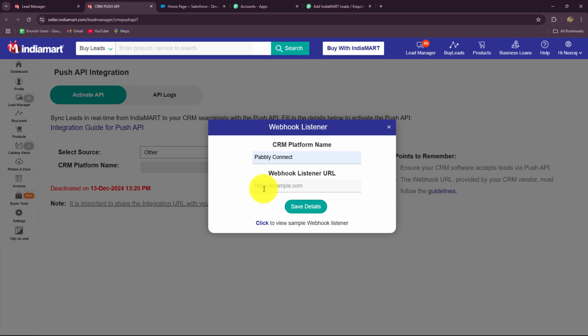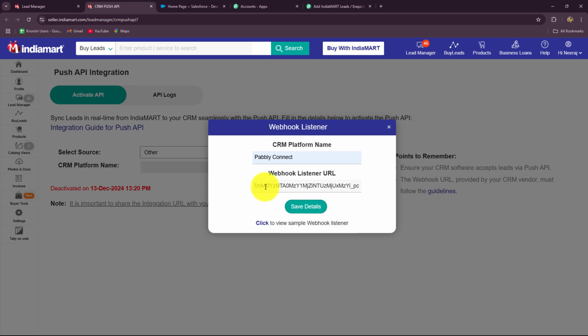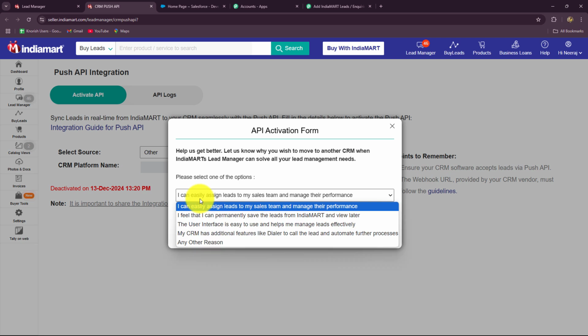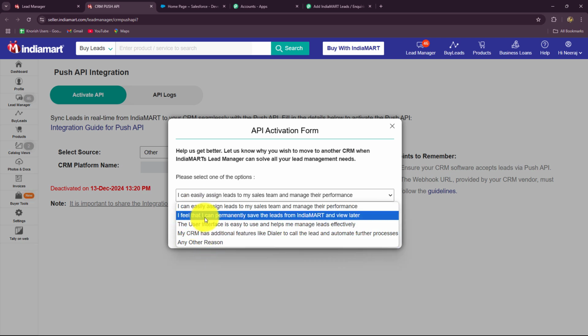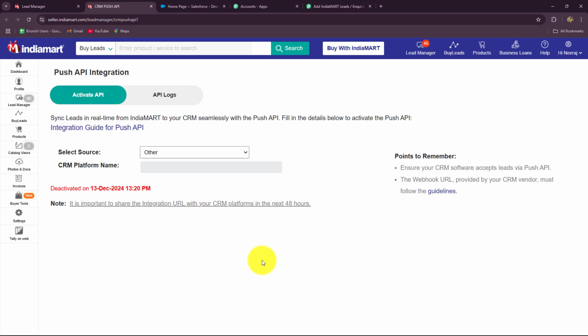The next we have to enter is the webhook listener URL. That means the URL which we have copied from Pabbly Connect. So let us paste that over here, and now let's click on save details. Now it is asking us the reason why we are setting up this connection. So we have multiple reasons over here. I'm going to select I feel that I can permanently save the leads from IndiaMART and view later, just a random reason. And then I'm going to click on generate OTP.